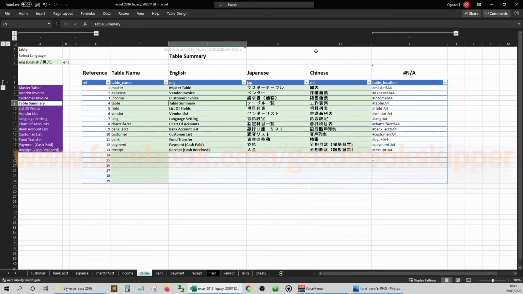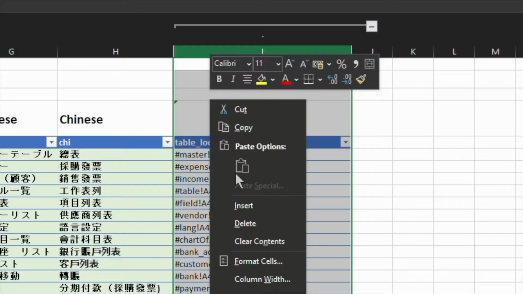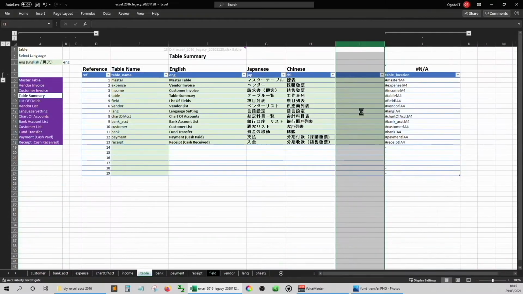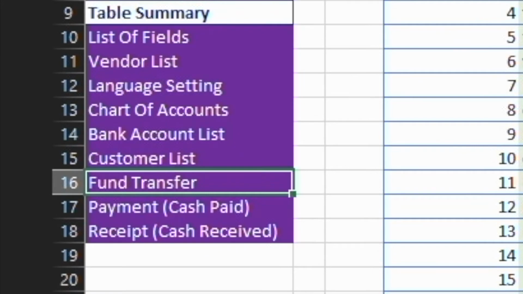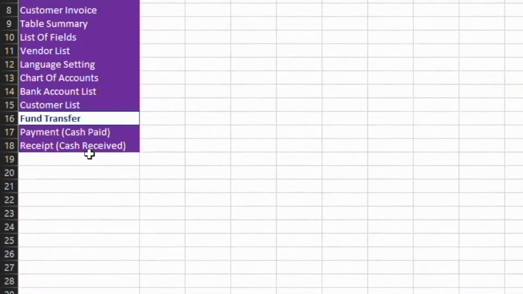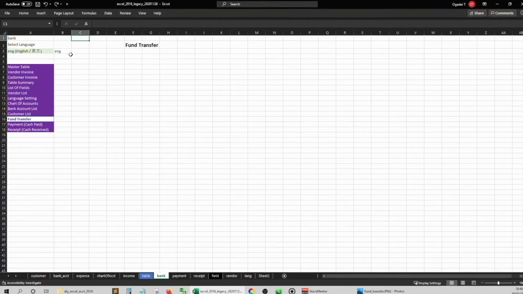If you want to add additional languages, simply left-click and then insert like this. Now let's work on the fund transfer interface. If I click inside fund transfer, the toolbars are done already. Feel free to refer to my previous videos on how to make these.